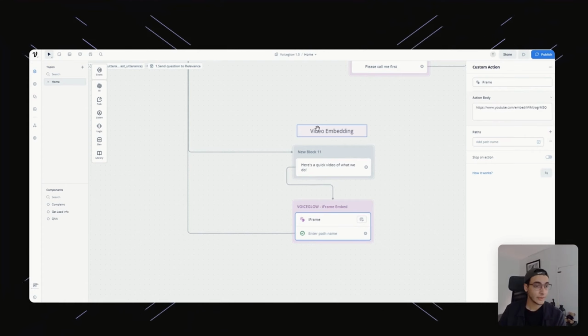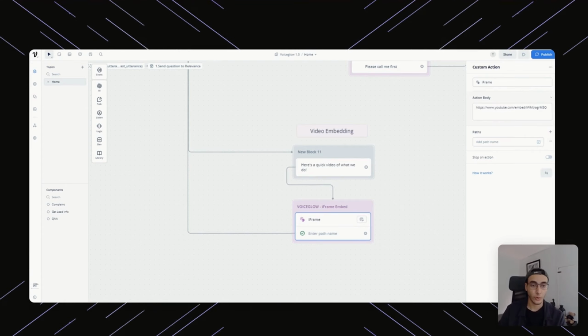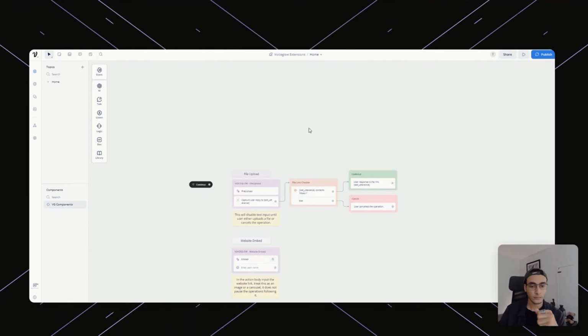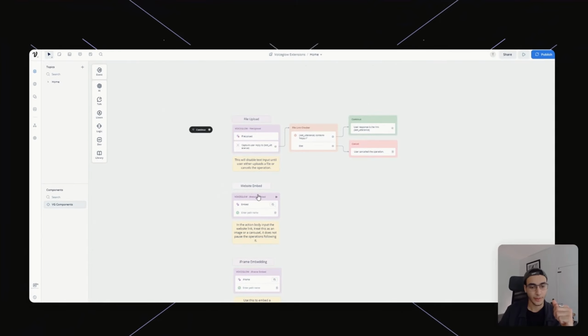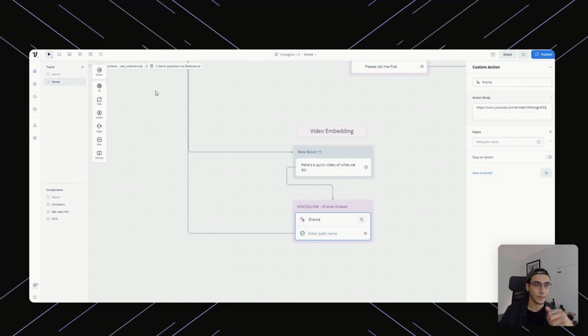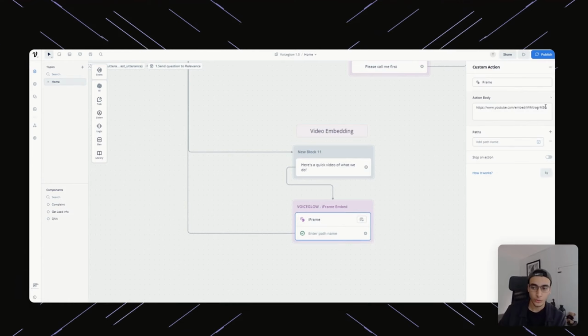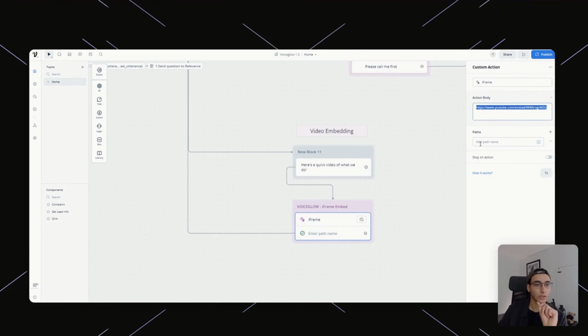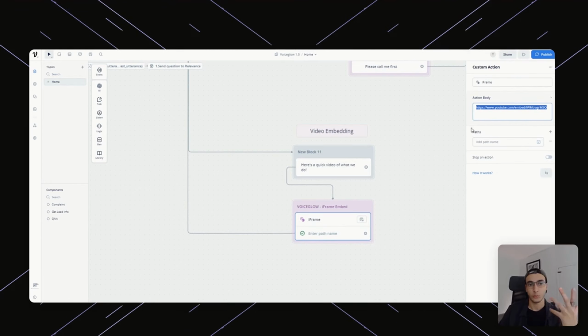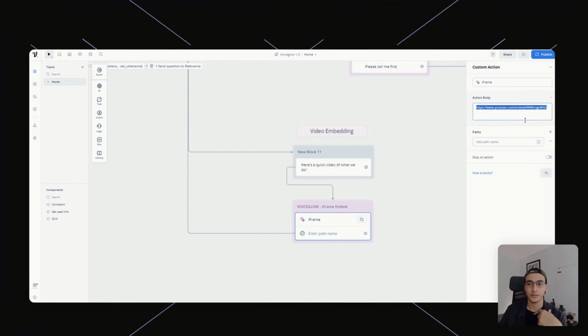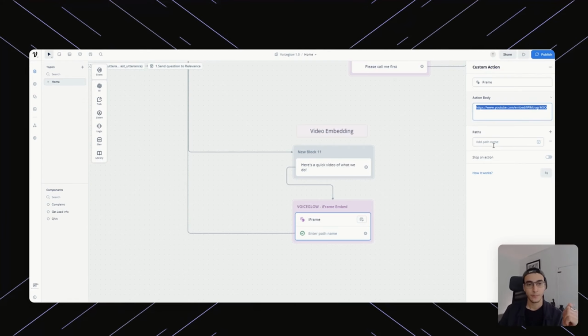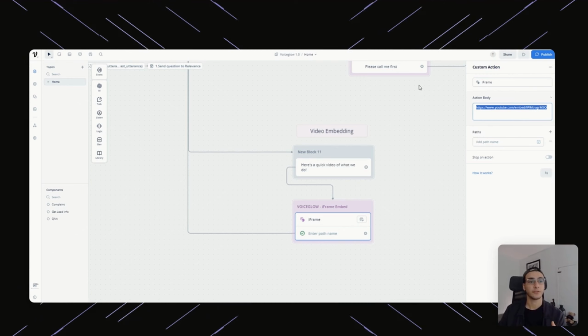Now, to make this for yourself, all I have to do is go back to the VoiceGlow download, and you're going to see one that says website embed. Go ahead, copy that, paste it into your project. All you want to do is change this link to whatever it is that you want them to watch. Now, in order to get this link, because this isn't just any YouTube link, you have to use the embed feature on YouTube.